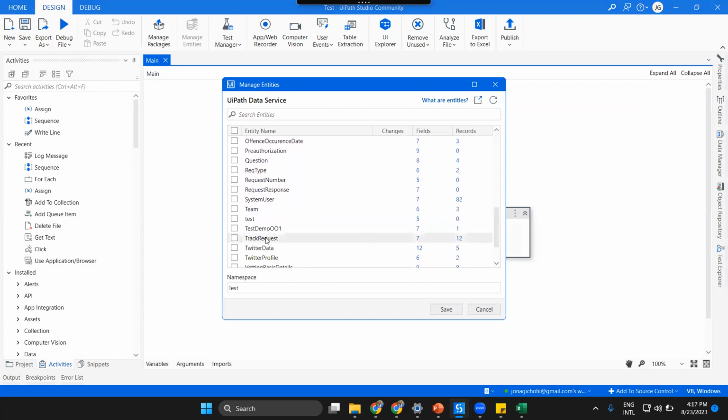There's one we have created right now, the test demo. You can see it has 7 fields, inclusive of the additional self-generated fields, with 1 record in it. So if you want, you can just click save.